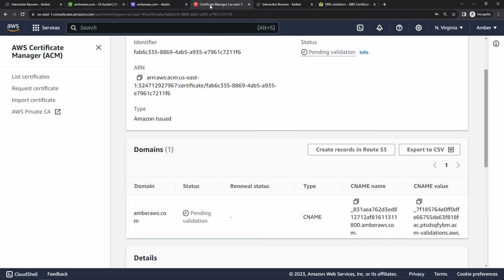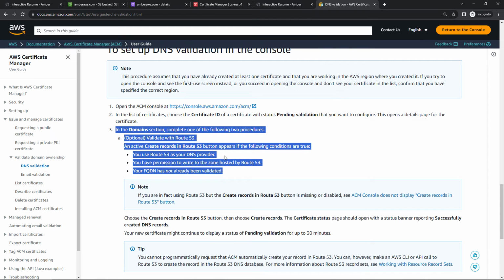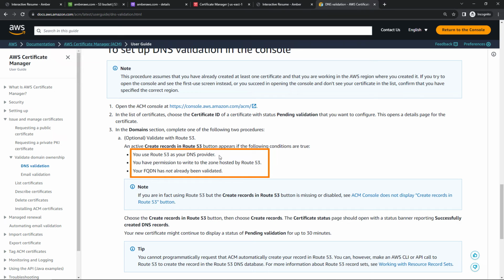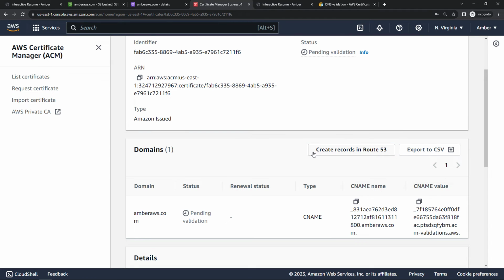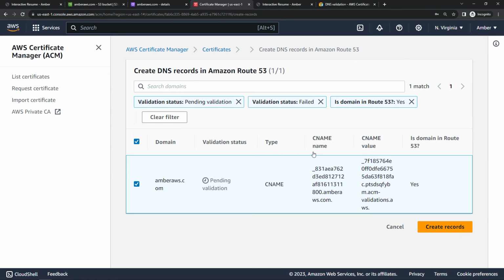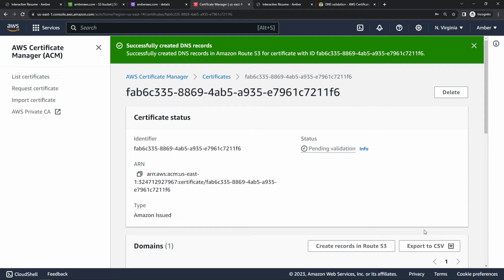So in the domains section, back to our page here, you should see this button, Create Records in Route 53, which means that you're using Route 53 as the DNS provider, which we are. We have permission to write, which we do, and the fully qualified domain name has not been validated yet, and it hasn't. So for us, all we need to do is just click on this button and then say Create Records.